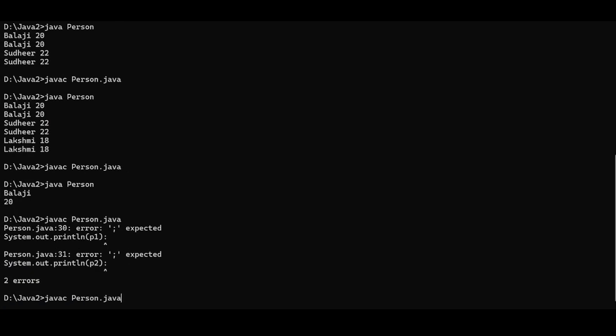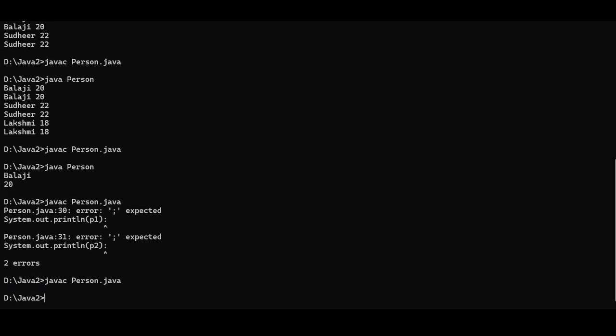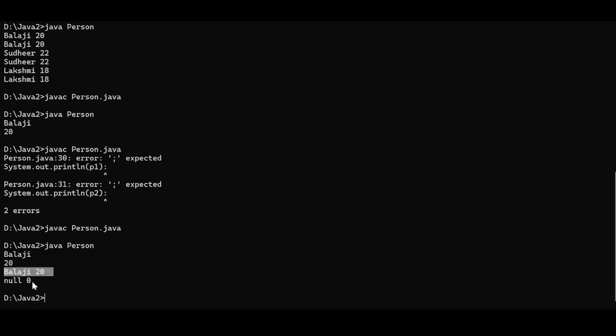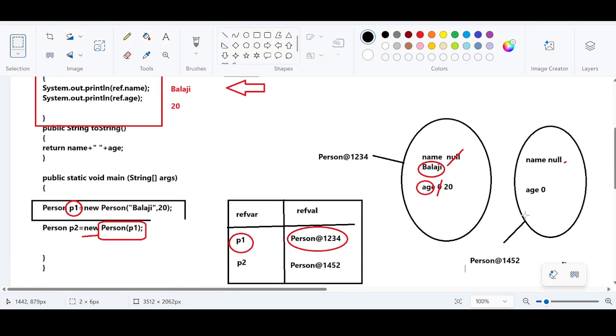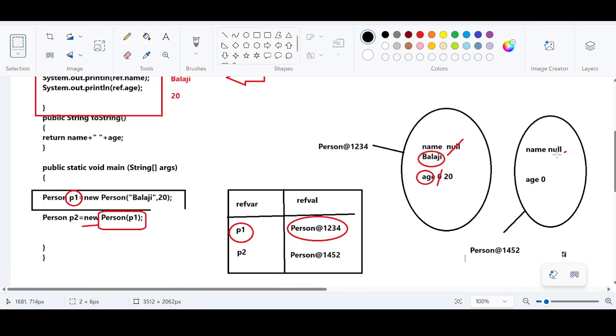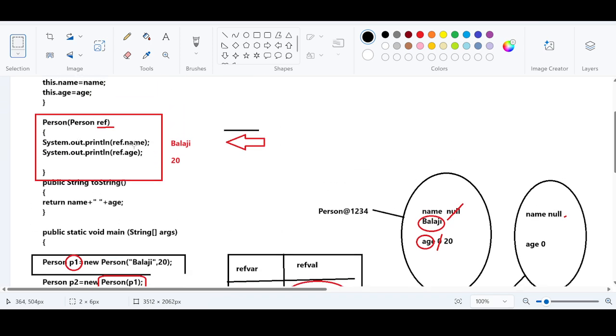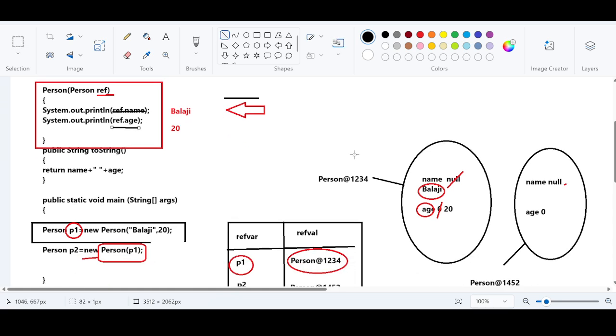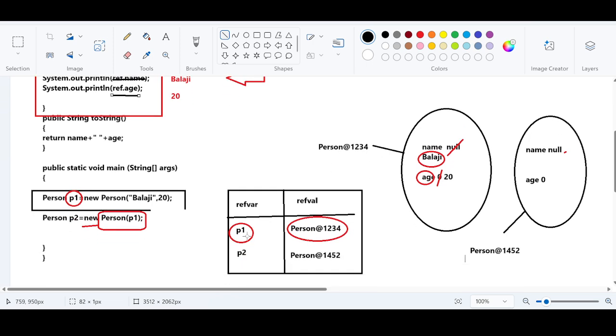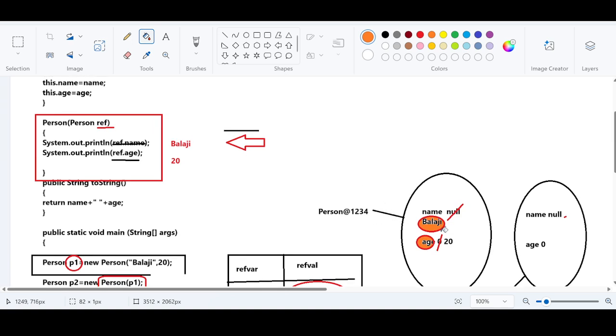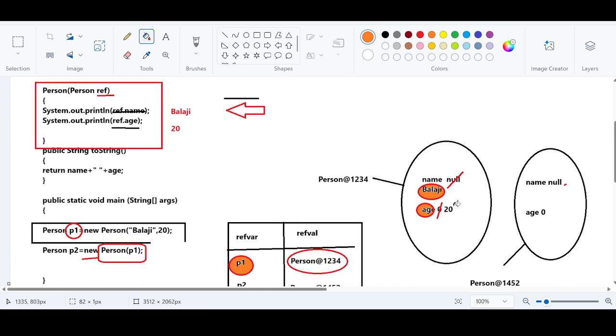I'll be getting the default values. See, Balaji 20 null 0. Why null 0? If you go back, see the tracing, you are not transmitting the data to the instance variables. You are just trying to print the actual data. You are just extracting the name variable and the age variable from the existing reference variable, which is P1, which is Balaji, and the age variable, which has a value 20. But you are not setting the values.